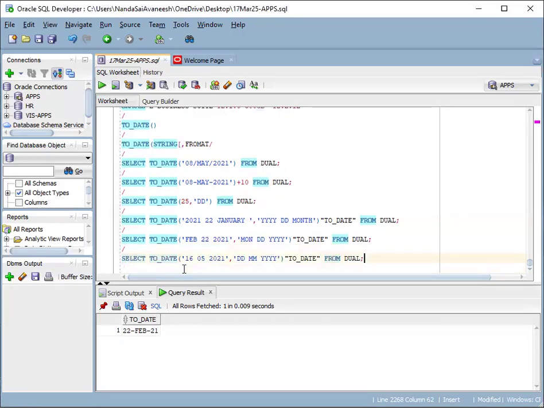Select to_date of 16/05/2021. This is DD/MM/YYYY format, I am saying. So the column I am giving here is to_date from dual. Then it gives 16th May 2021.